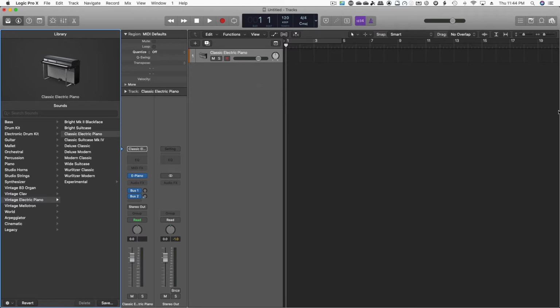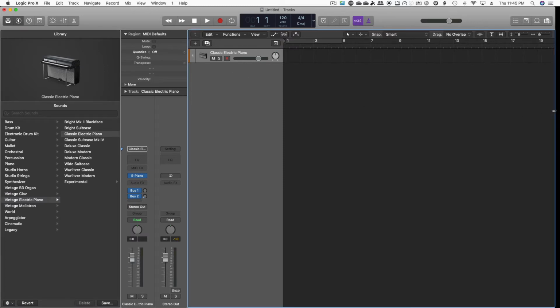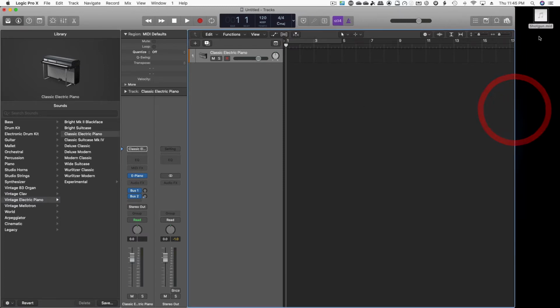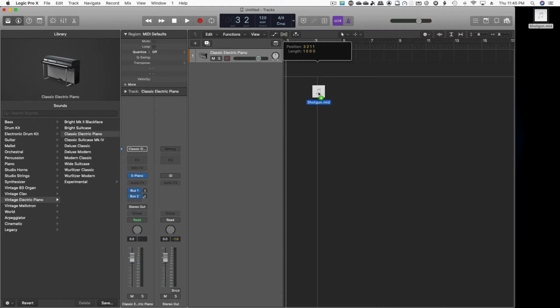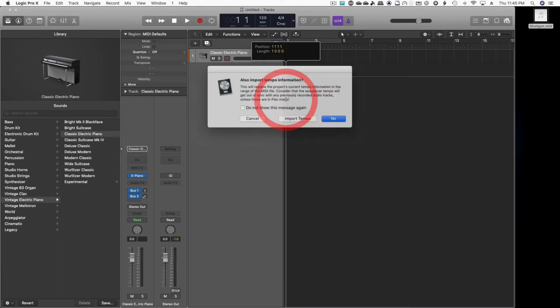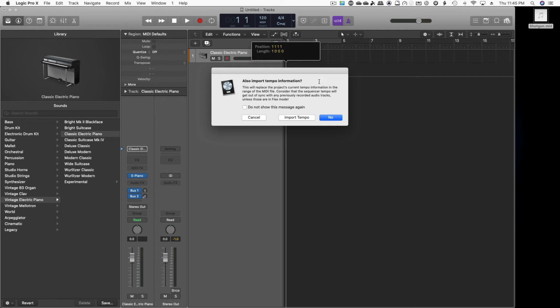Once you've got that created, you want to be able to just see your desktop where you've got your MIDI file sitting. And then it's simply a case of clicking and dragging that file into Logic. As you do it, you want to make sure that you're bringing it right to the start of bar one, because that's going to import it right at the beginning.